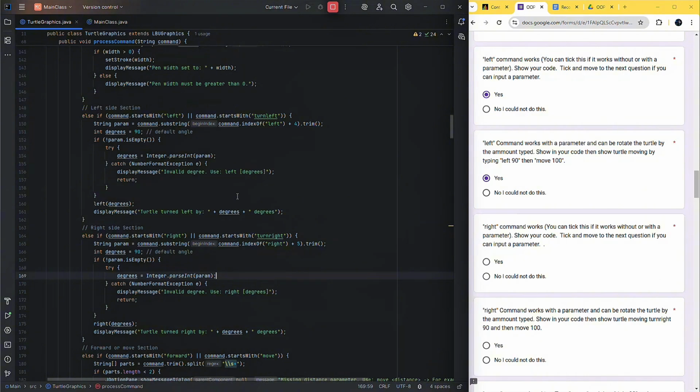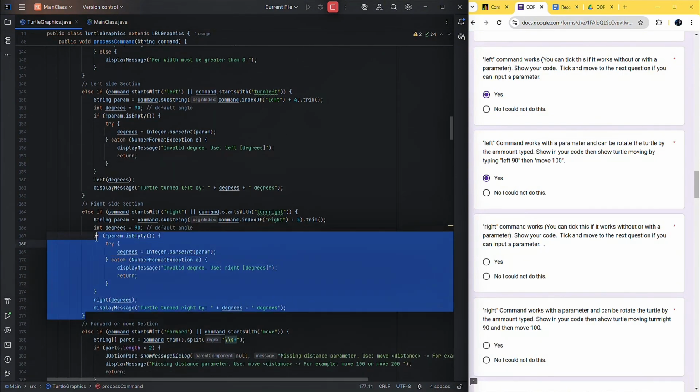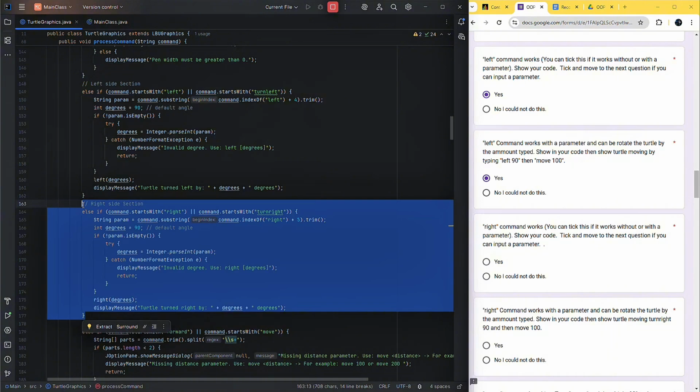And for right, as you can see, this is the code for right. Like the others, it also has a twin, which is right and turn right. If you want to write turn right, you can write turn right and parameter. And if you want to write right and parameter, you can do whatever you want. It doesn't bother the code.